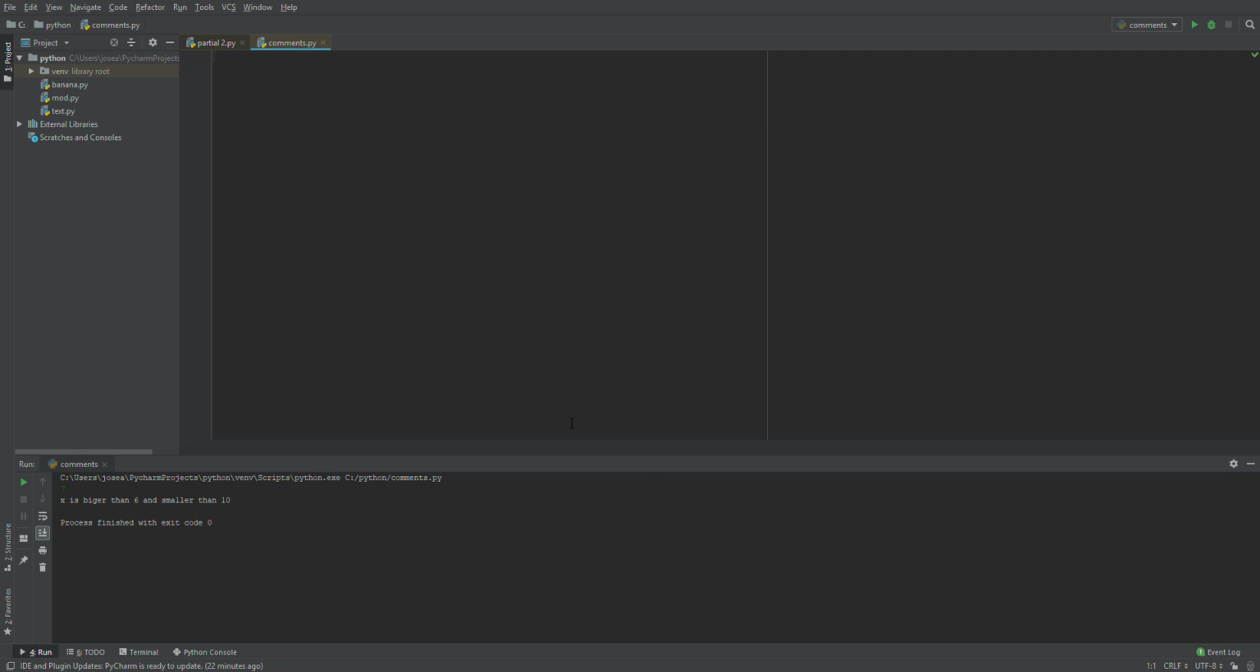Hi guys, today we're going to see Mastery 13 and 14, which are for and while. These are loops, so they are used to make an action several times.